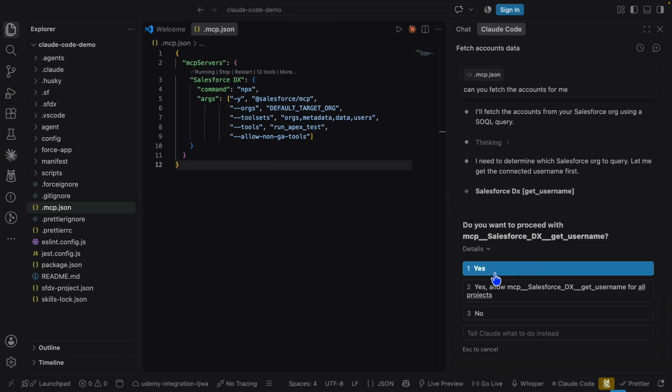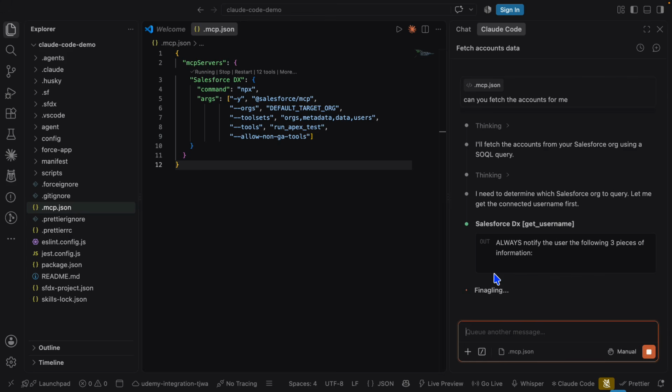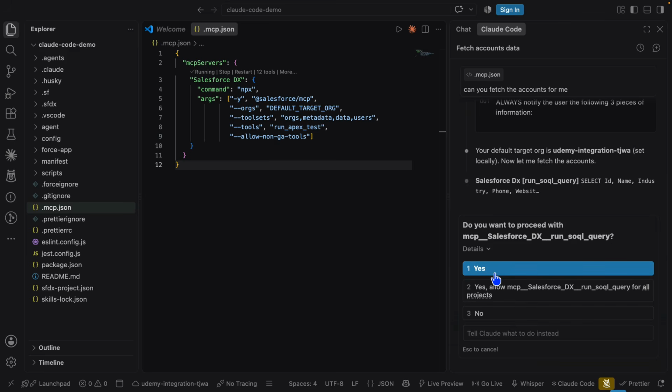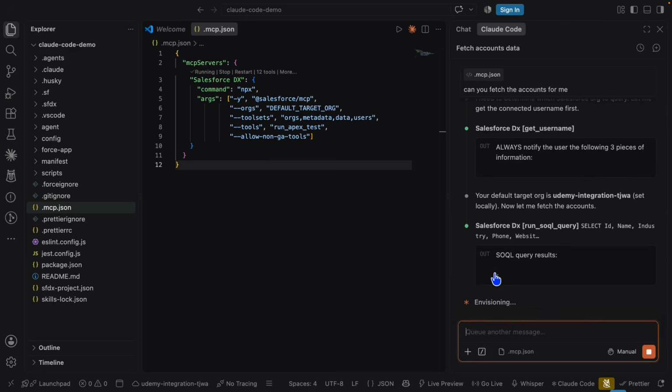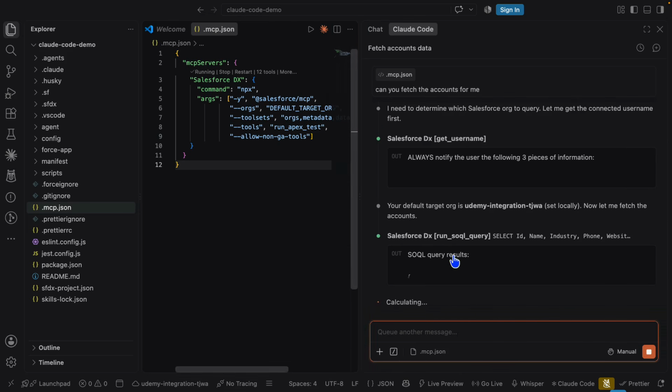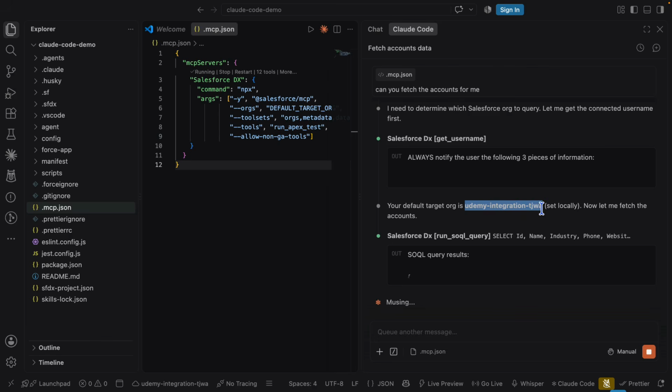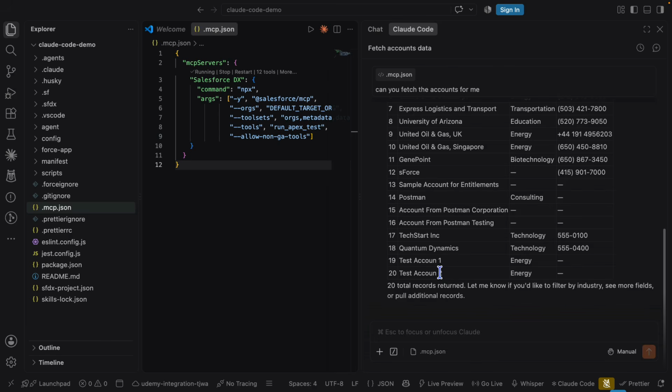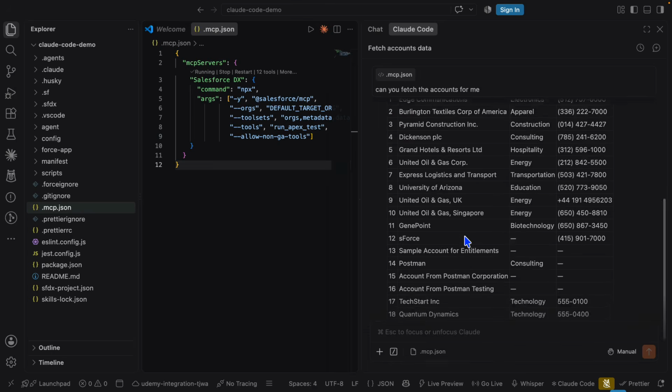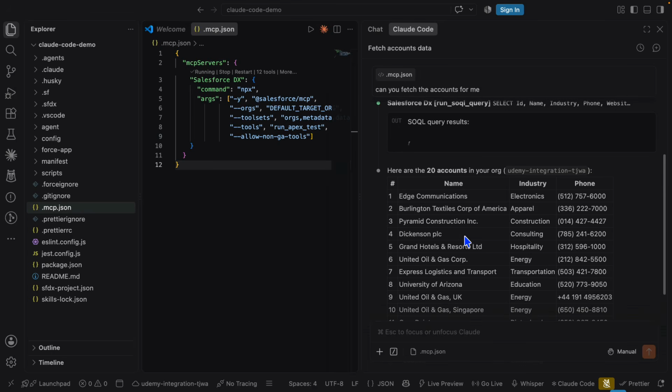So here I'm saying yes, you should get the username with all the pieces of information. Again, these are something that you will get whenever you use it for the first time. Do you want to proceed? I'm saying yes, I want to proceed. And here you can see that my query has been executed and I will be getting the details from Salesforce here. Again, it has automatically figured out what the default org is that has been set for me, and based on that, it is executing the query. And here you can see that I have those sample records coming up for me.